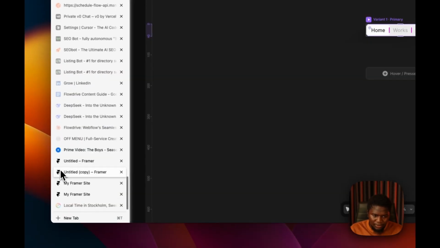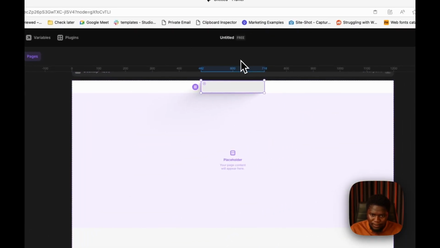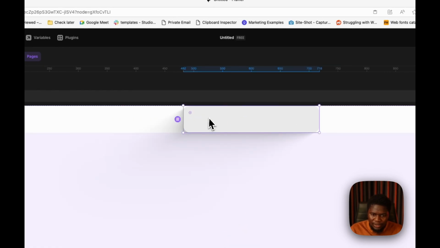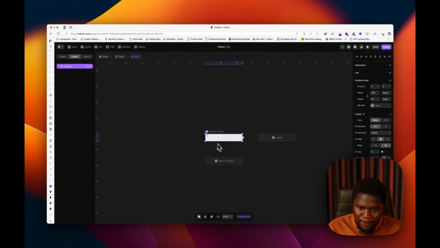I want to copy this effect. Let's see. Yep. So we have this here. I'm going to create this as a component and call this nav. Now in this nav, we add 3 frames.